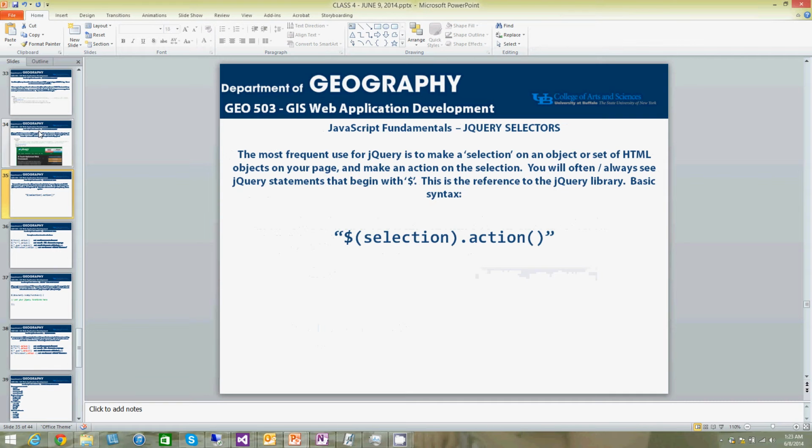What do we use jQuery for? The most common use is what we call jQuery selectors. We select an object or a set of HTML objects on our page to make an action on them. You will often or always see jQuery statements begin with a $, which might be very striking at first, but it's actually quite simple.